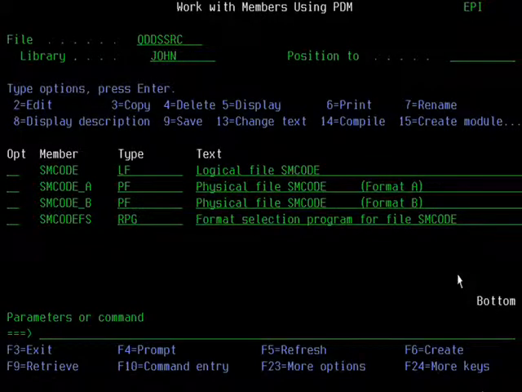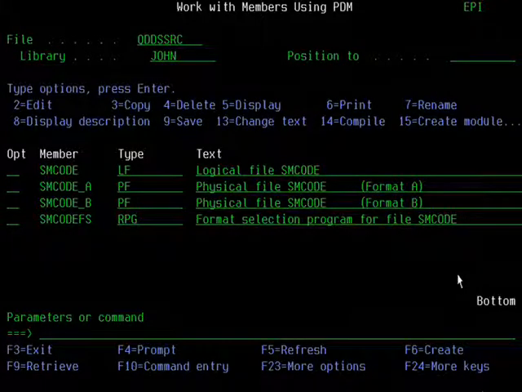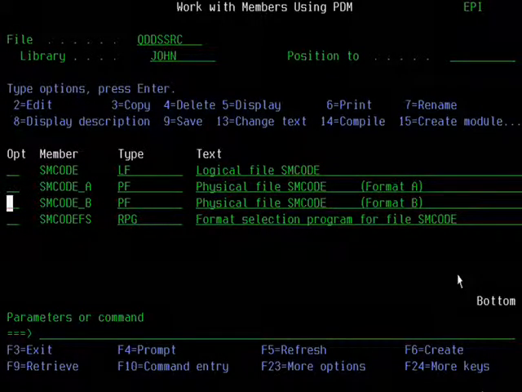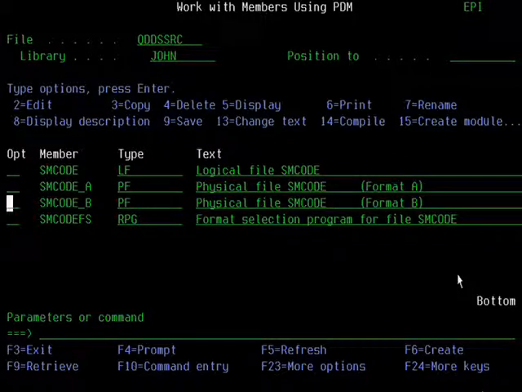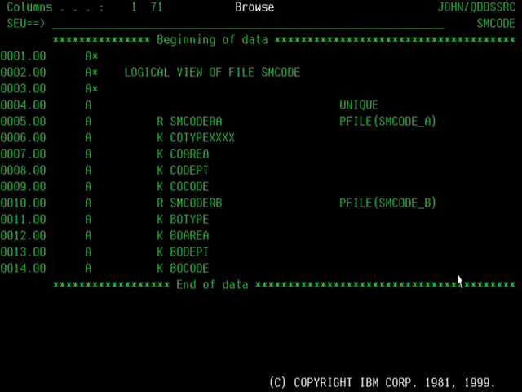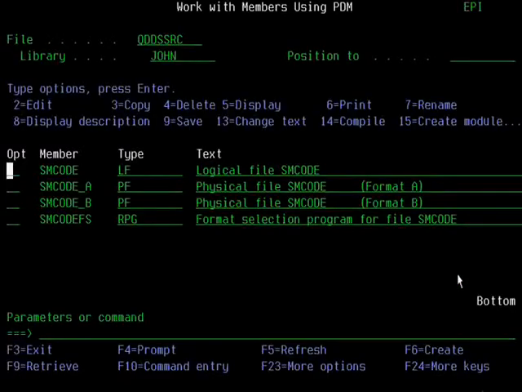You'll note that the underlying physical files are denoted by a suffix of underscore A and underscore B. So if you had a third record format, that would be underscore C, and then the fourth underscore D, and so on. So then we'll browse the logical file, which, as you can see, ties the two physical files together by key, and that is processed by the application, and it sees the data as it did in the original code.